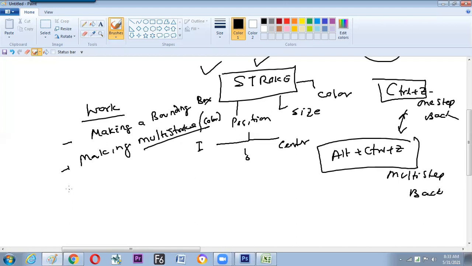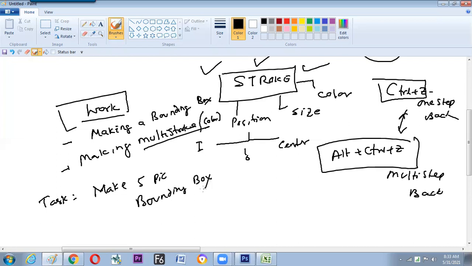So hope we have understood now two practical uses of your present theory. Is it clear? Here theory, option, practical. Now the task. Make five picks, right? Bounding box. Single color, multicolor.